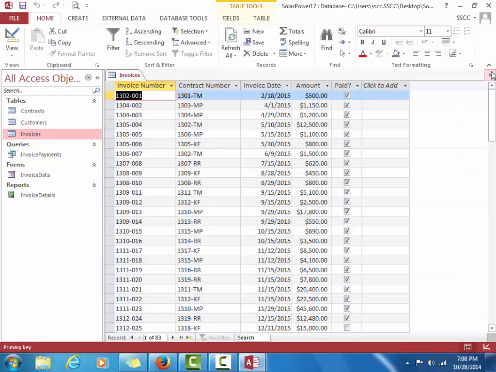Alright, so now compacting and repairing a database. Each time you open and work in a database, the size of the database increases. In addition, when you delete records or when you delete or replace database objects such as queries, forms, and reports, the space they occupy does not become available for other records or objects until you compact the database. Compacting a database rearranges the data and objects in a database to decrease its file size, making more space available and letting you open and close the database more quickly.